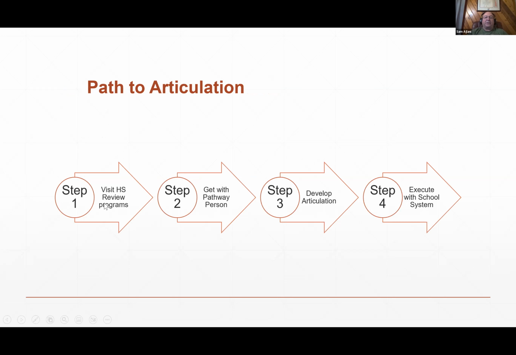Here's my path. I visit and review the high school program. Then I get with the pathway person and say, hey, this is what I want to articulate. So she'll develop that articulation for me. I don't have to sit down and draw it up. She has a format and a standard we use, and she puts it in place. And then once I review it and agree to it, she'll send it to the person who signs off on it, which is sometimes our dean or vice president. And then it goes to the school board for their career person, the CTE person, to sign off and make sure that we all agree on the same thing.